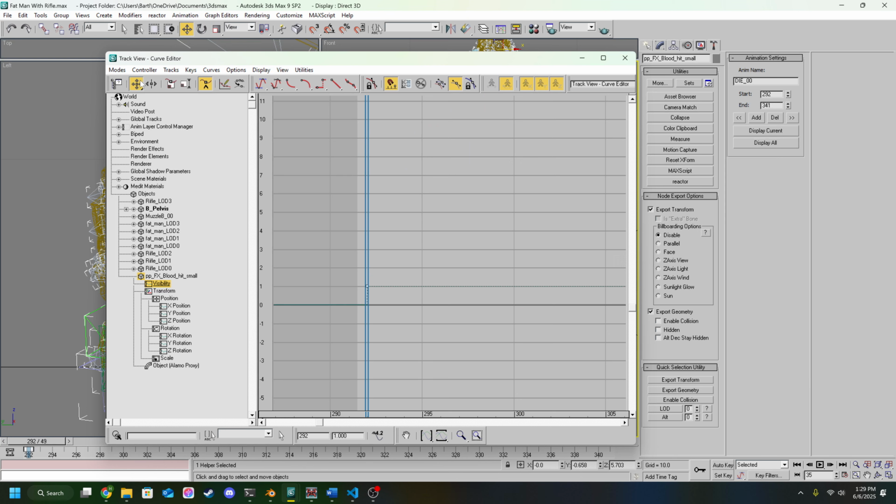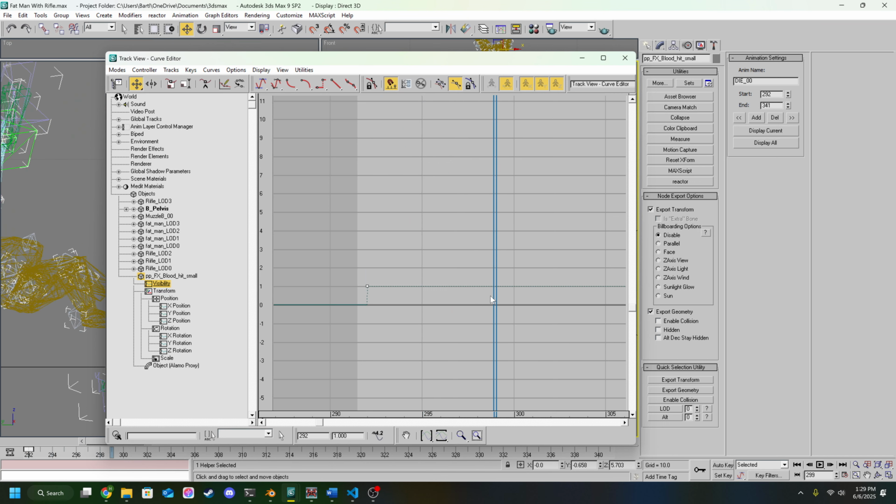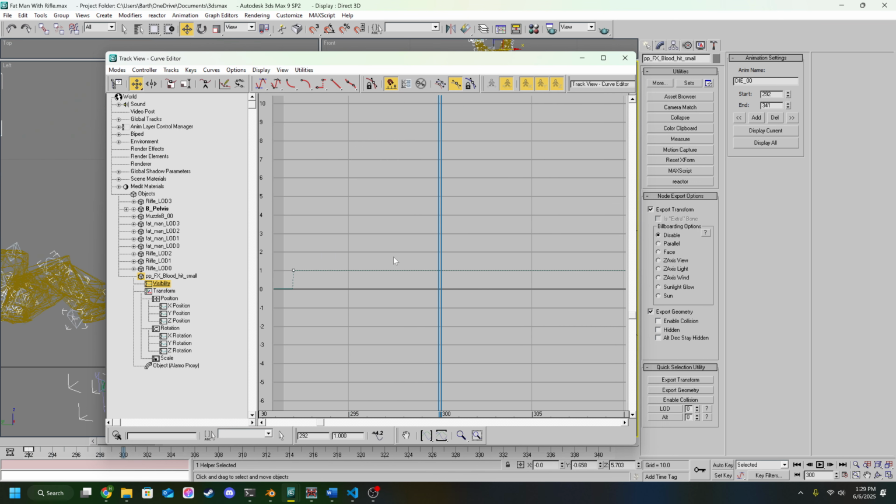So once you do that, we're going to go about 8 frames in. 1, 2, 3, 4, 5, 6, 7, 8 right here. And we're going to make another point like this. One thing you can do is, instead of making another point, you can just click that, hold shift, and then hold left click, and you can drag that out like this. And we're going to set this to 0.